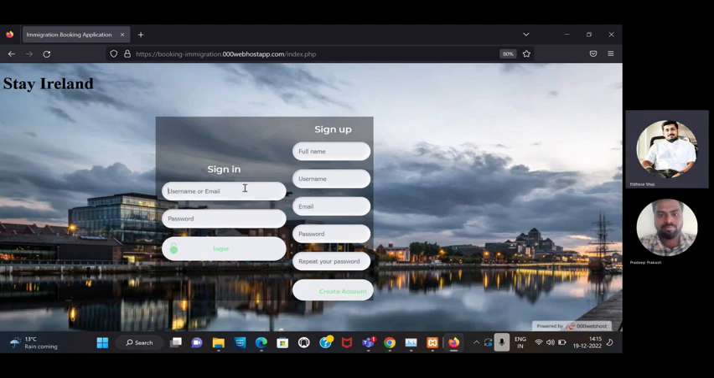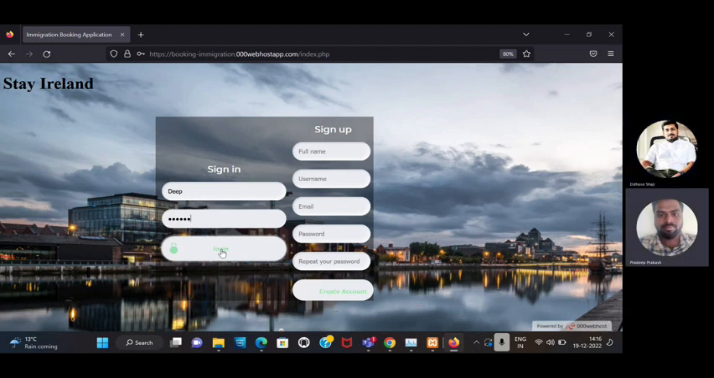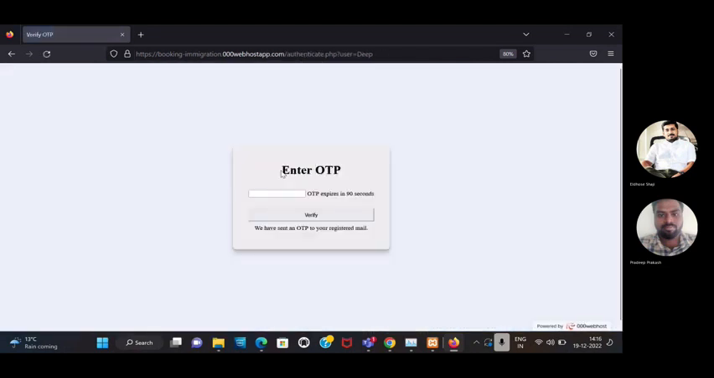For existing users, you can type in your username or email address and your password, and then click on the login button. Since we have implemented two-factor authentication, you will receive an OTP at your registered email address and then be taken to the login screen. Here you have to enter your OTP and verify it to confirm that it's you. After entering the OTP, you will be taken to the application interface.